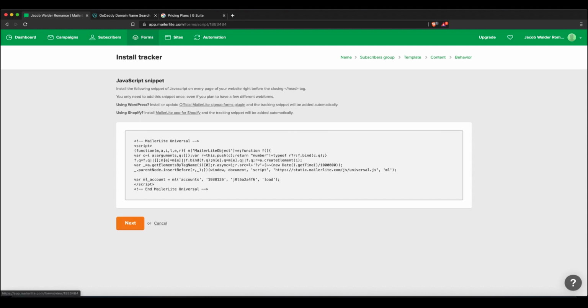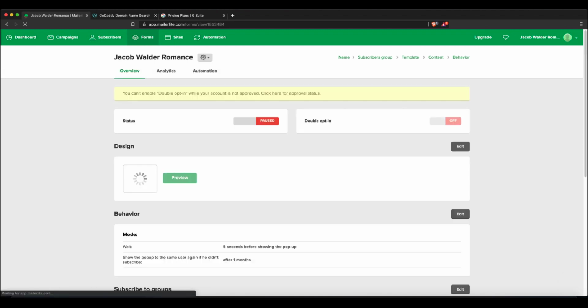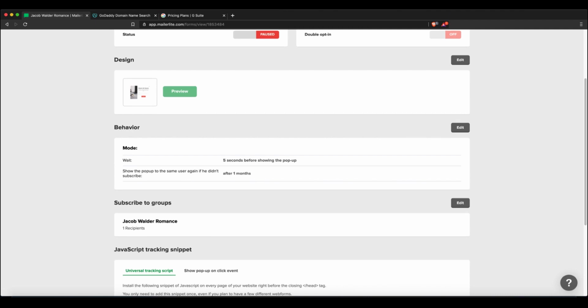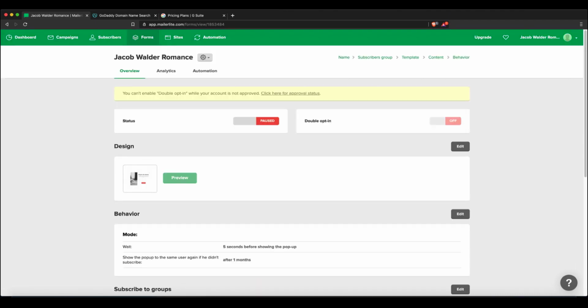Yep. And then just ignore all this stuff, just next. And you're good to go. Okay? So you can preview it if you want to. Why isn't it letting me? You can't enable double opt-in while your account is not approved. So yeah, the account has to be approved.